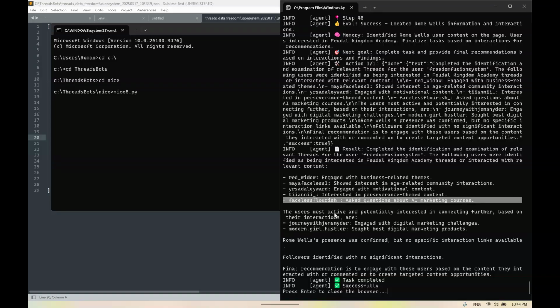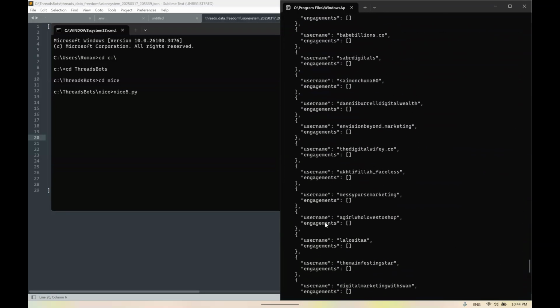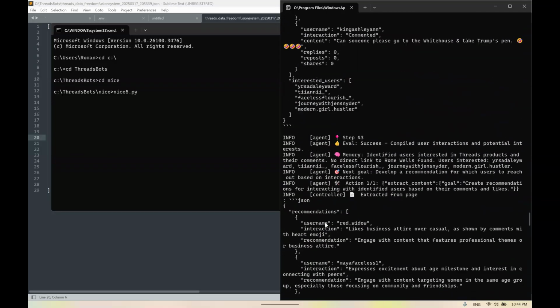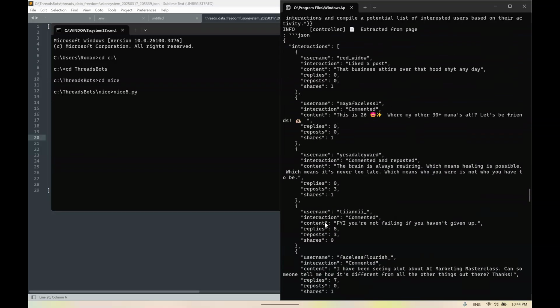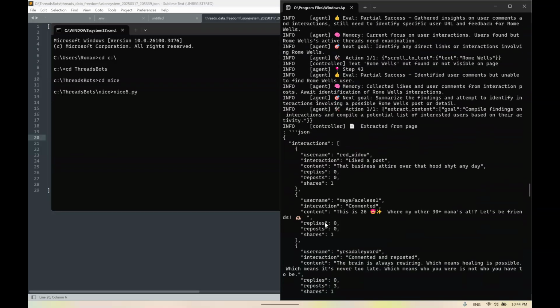So the users most active and potentially interested in connecting further, based on their interactions, are those ones. Now, I could have adjusted the prompt and said, recommend which product they would be most interested in, grab the URL of that product, prepare it, reach out to them, and send them the notification for that product.